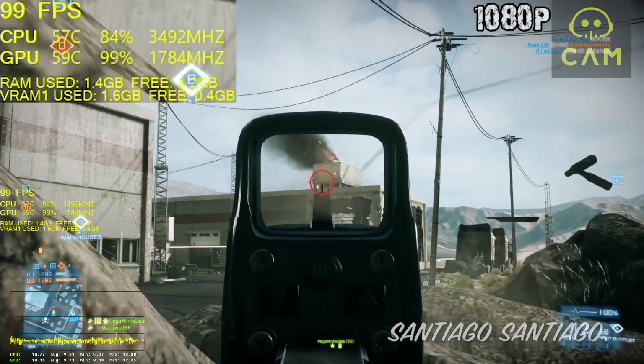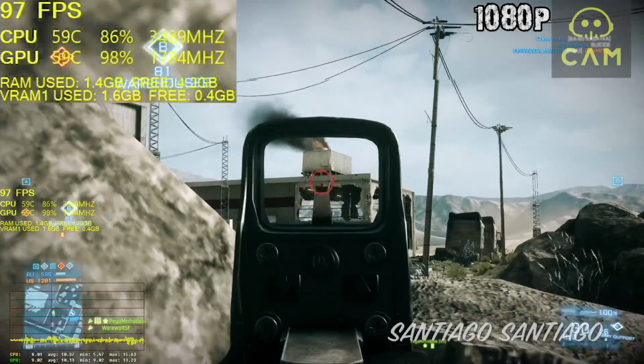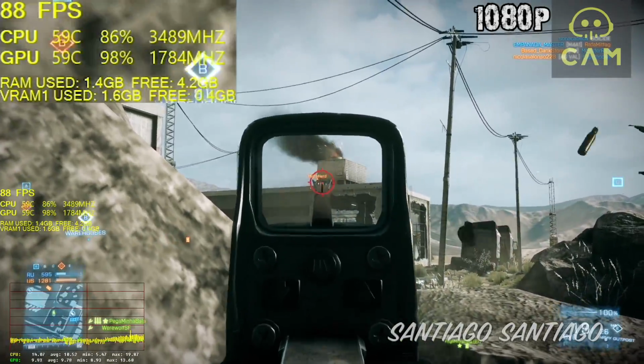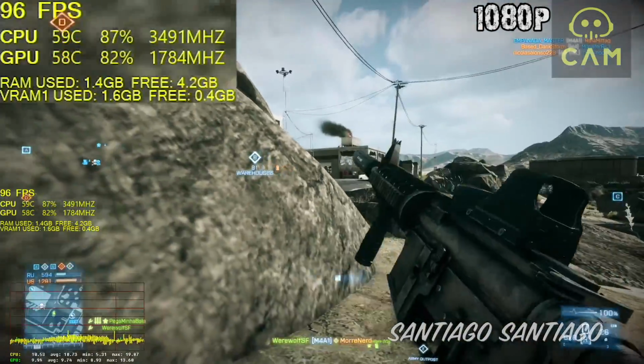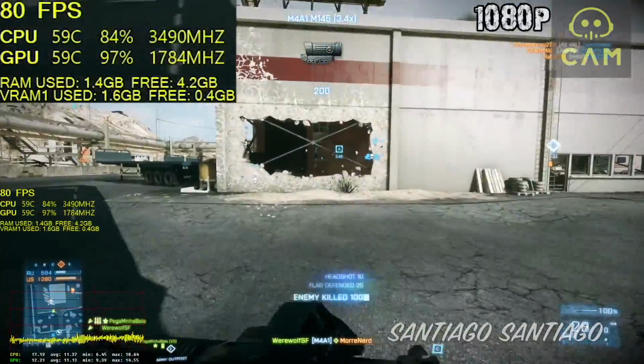So I just got into a server and started playing as I got into big maps, all that kind of stuff. I tried to do big maps on Conquest Large or Rush, since those had 64 players plus a lot of explosions, vehicles, all that kind of stuff.